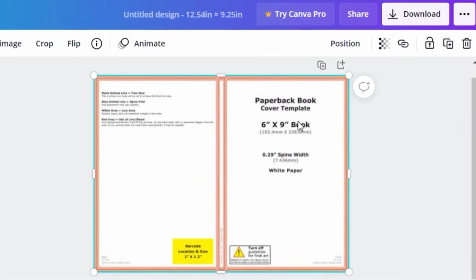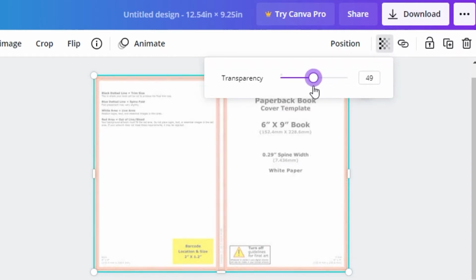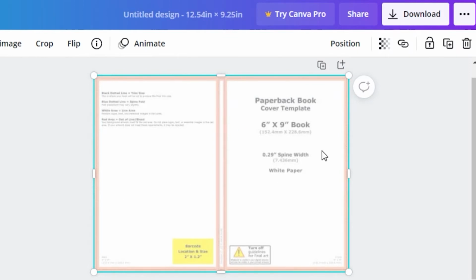Now once you have done that, you're going to click on this icon on the top right that says transparency, and you're going to turn it down to maybe like a 50, so it's translucent and you can see through it. And now you're going to start designing and use this as a guideline to place your designs on.